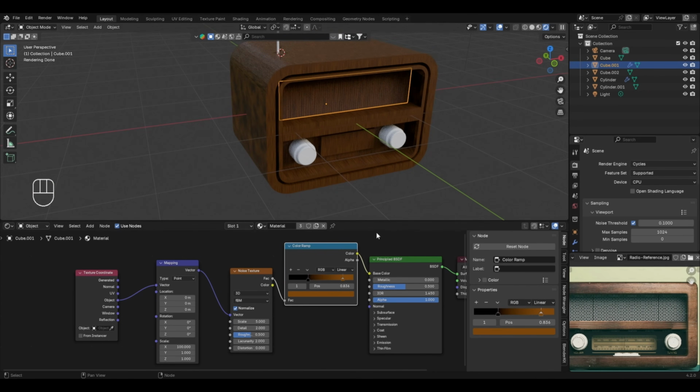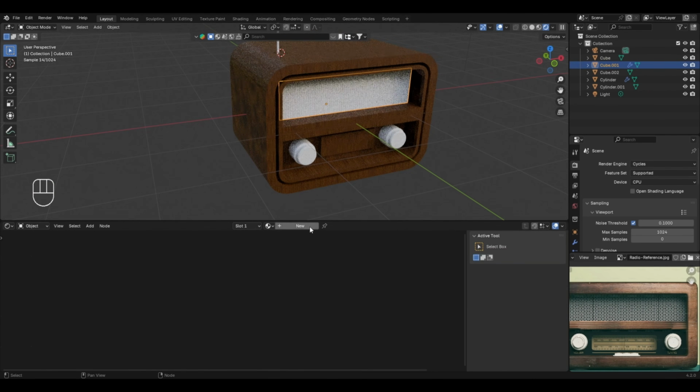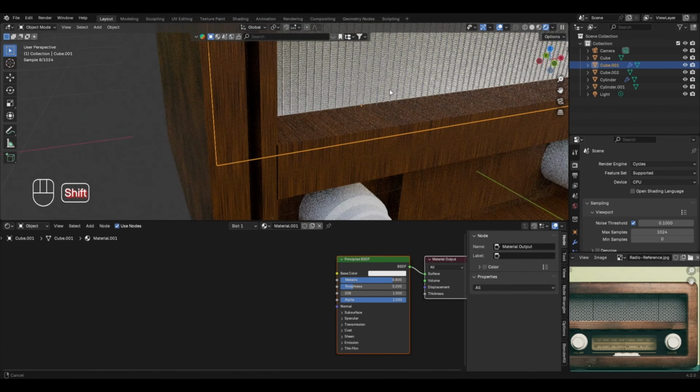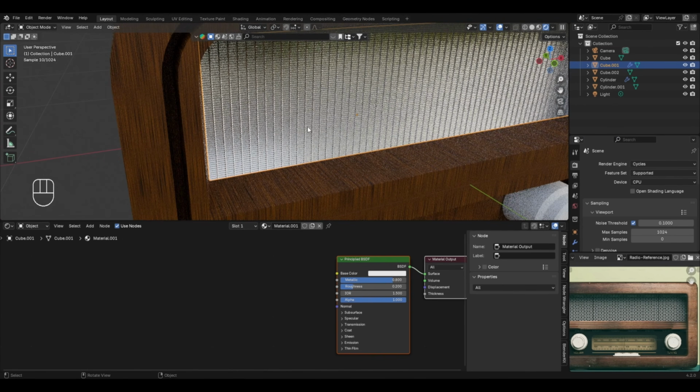So to do this, go to the shader editor, and to remove this material, click on this cross icon. Then click on the new material button, and to give it a metallic look, I'll increase the metallic value to 0.8 and reduce the roughness to 0.2. However, if I zoom in, you can see that the speaker mesh has a lot of faces, which makes it difficult to see through it.